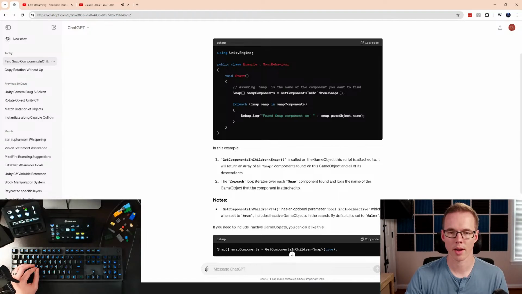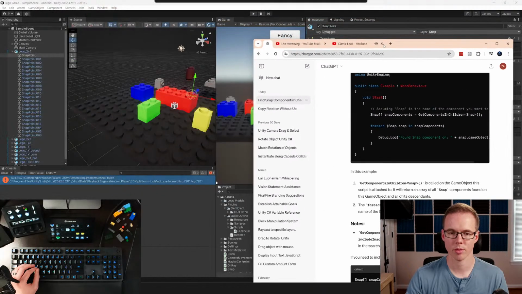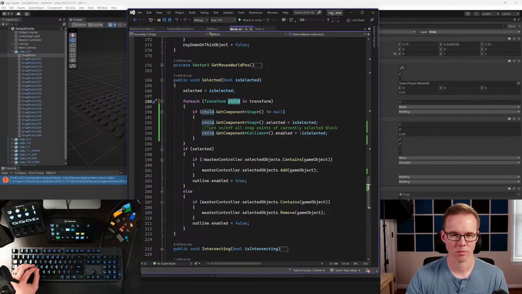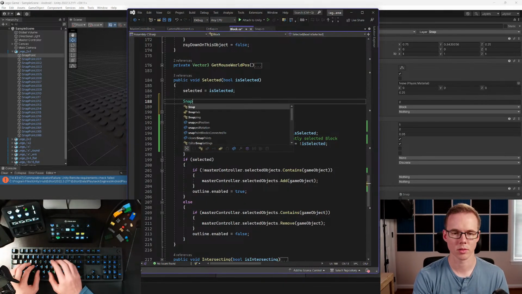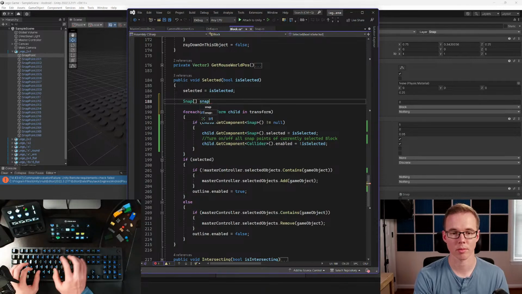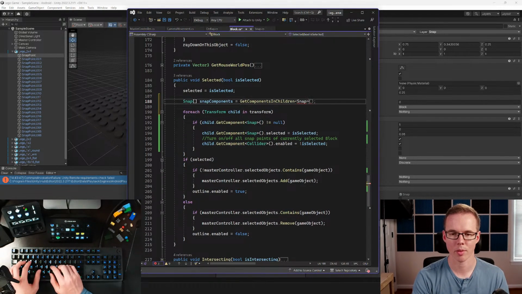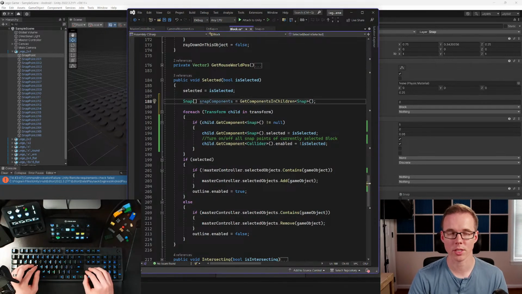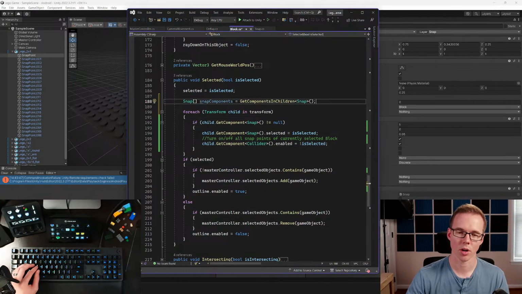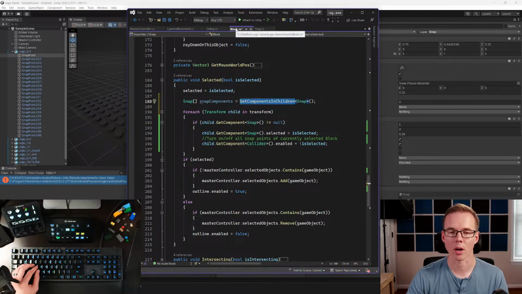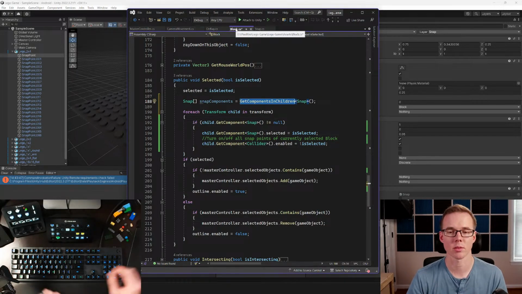Okay, so we make an array, fill it with that, and then for each, do our thing. Okay, it's pretty straightforward. So right here, an array of Snap components, snapComponents equals GetComponentsInChildren<Snap>. That will get all of our snap components, and then we just have to turn all of them off for each. But we're not getting them from here. No, wait, we are. Components in children of the block.